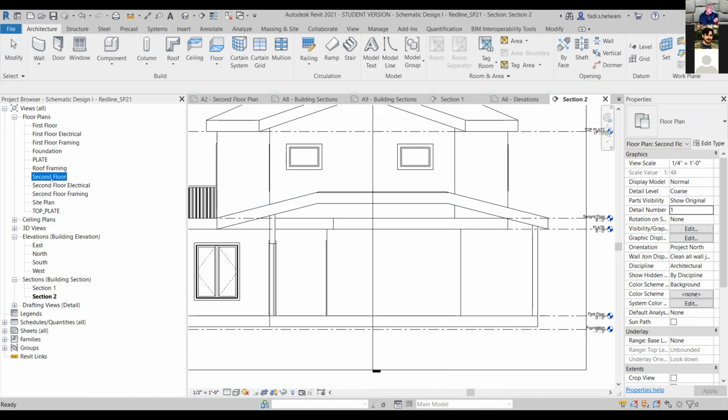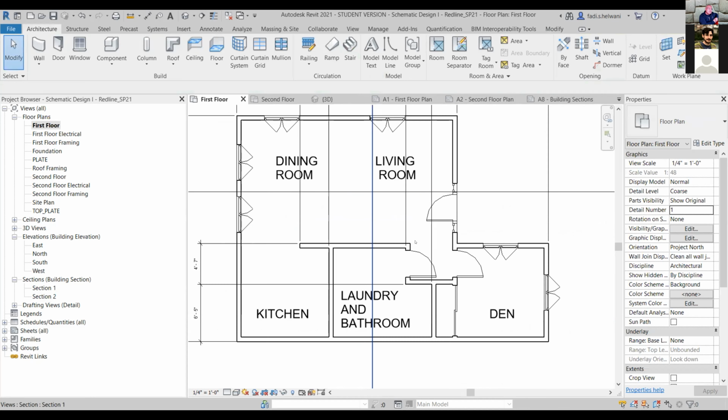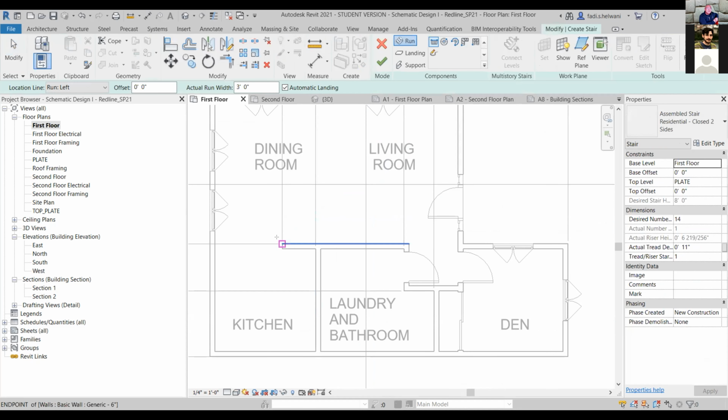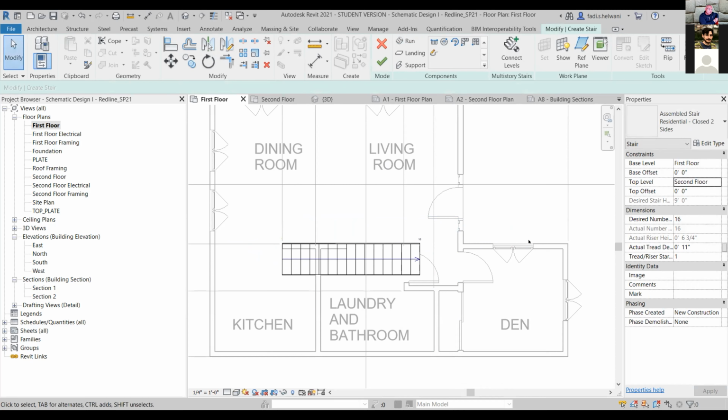Let's do it again, and I'll show you once again what you need to do. Go to floor plan. Okay, let's start again. Start stair. Properties: first floor to second floor. That's the key, because it was going to the plate, and the plate is lower. Now start from the bottom. Never start a stair from the top floor. Always start it from the bottom floor. Done. There it is.